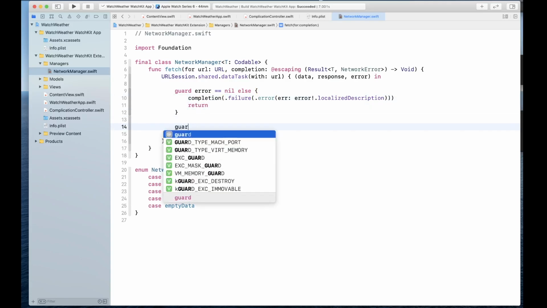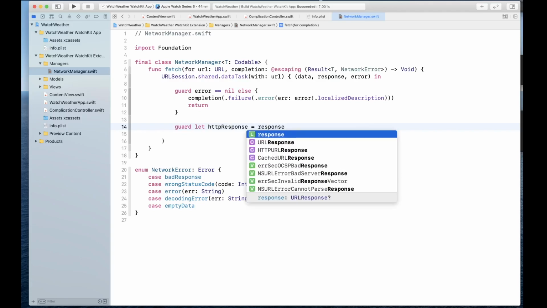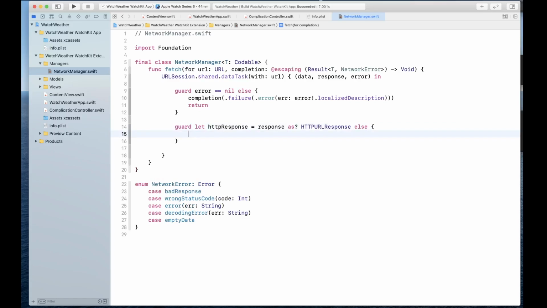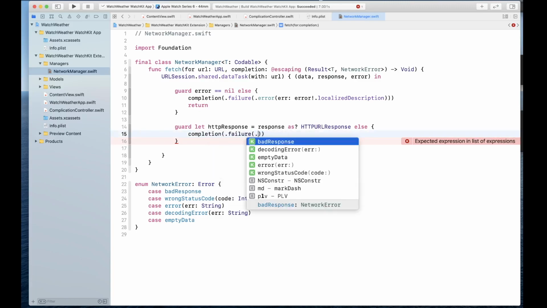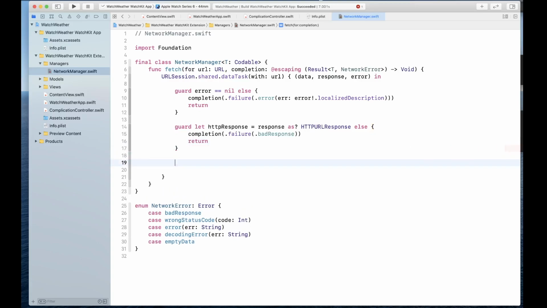Okay, now the second guard is going to be when we try to convert our response, which comes as URLResponse, into HTTPURLResponse. If we are successfully able to convert that, we're gonna continue forward. Otherwise, we're gonna return a failure with bad response error, and we're gonna return from here.